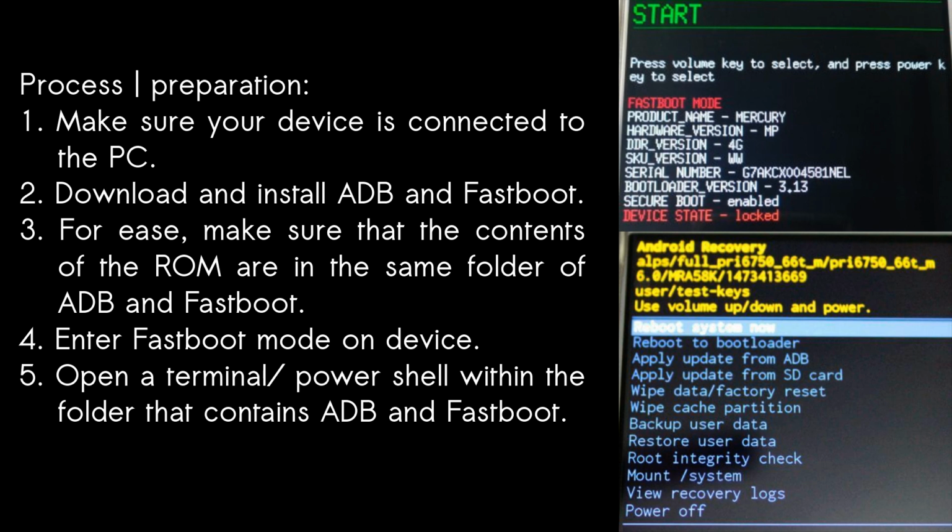Okay, so after you've downloaded your stock ROM, we're going to prepare your device to get flashed. So make sure it's connected to your PC, make sure you have ADB and fastboot installed, and just to make things a little bit easier, the contents of your ROM, put them in the same folder where you have ADB and fastboot. In Windows, you might see adb.exe, fastboot.exe. Put them in there and it makes your life a little bit easier.